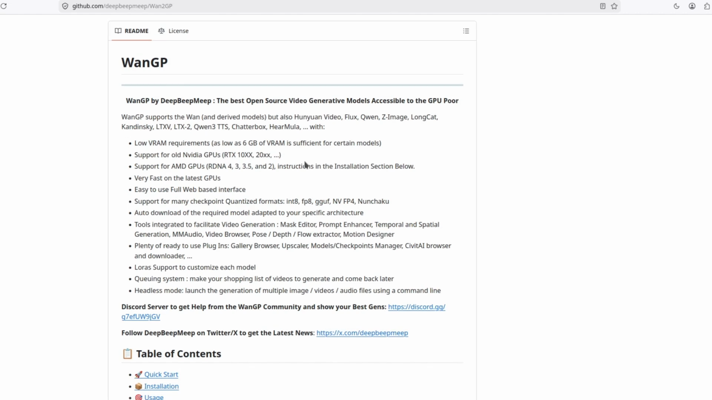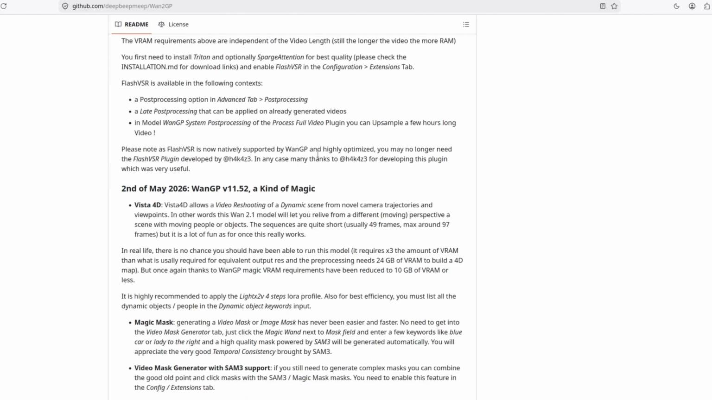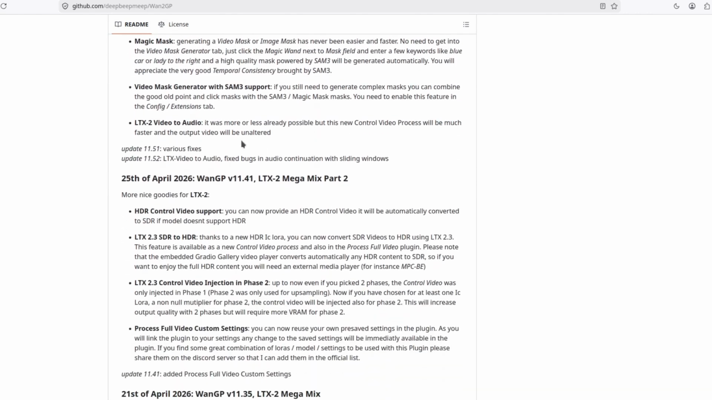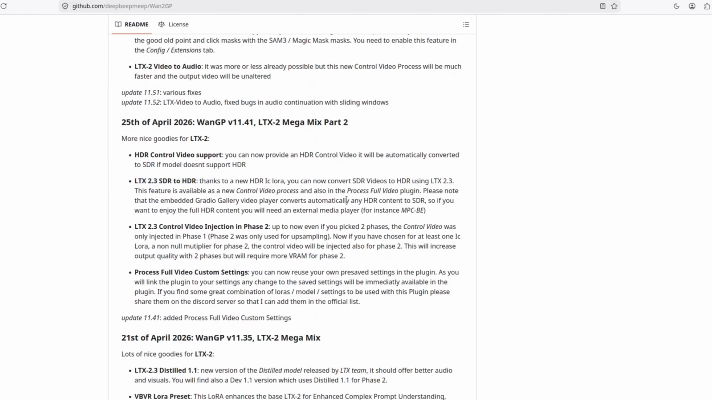This does magic and it can run a lot of models, a lot of heavy models with very low VRAM and pretty fast. They did an update so you can now use the HDR LoRA inside it.